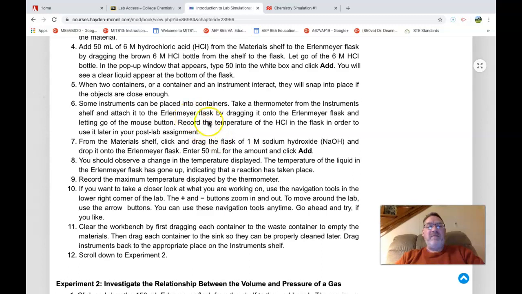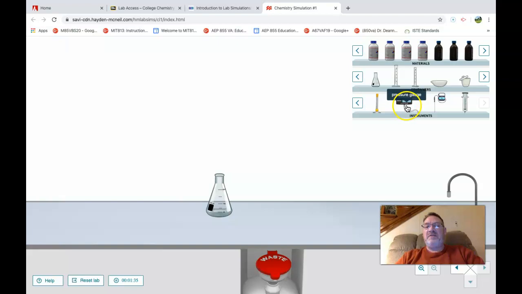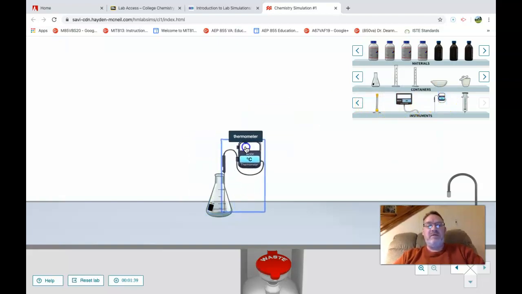From the material, now the next step, you're going to take the thermometer from the instruments, and again, just scroll over these. Hey, there's my thermometer. And again, we're going to put that directly on the container.